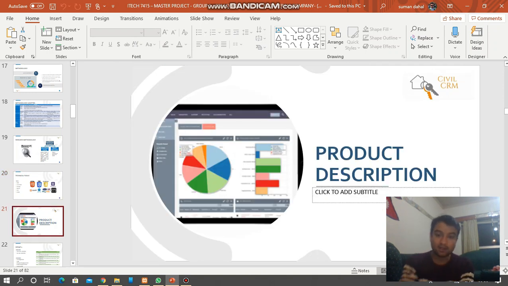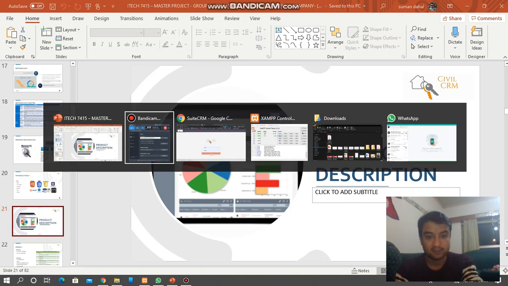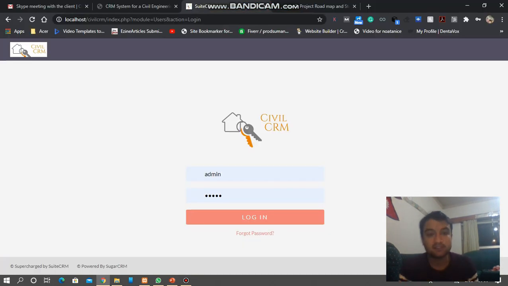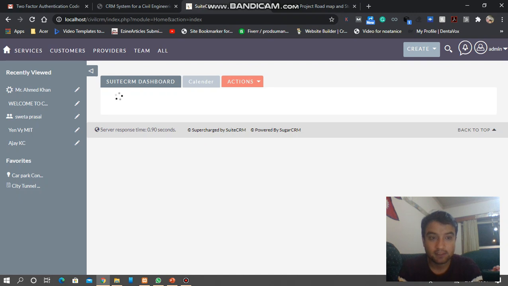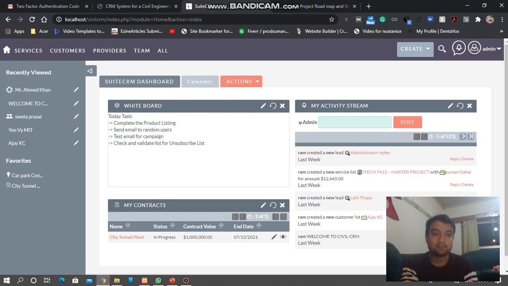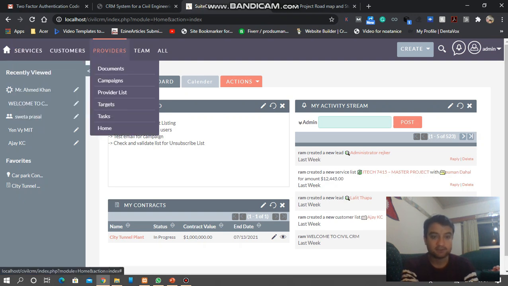Talking about the product, let's have a look at it. This is the login page of the system. We have given the system the name Civil CRM because this is basically for a civil engineering company. As we log in, we get into the dashboard of the system, where we have three main parts: services, customers, and providers.